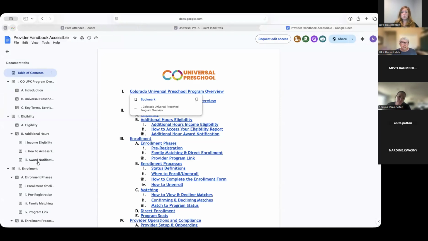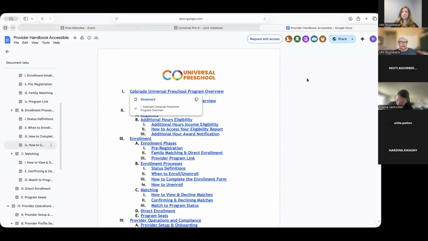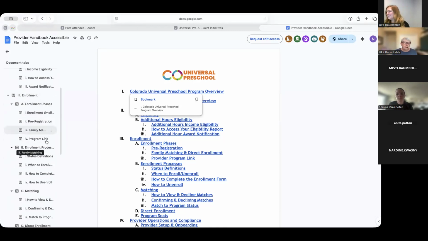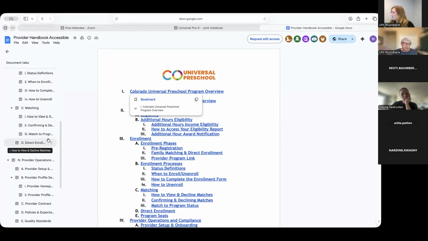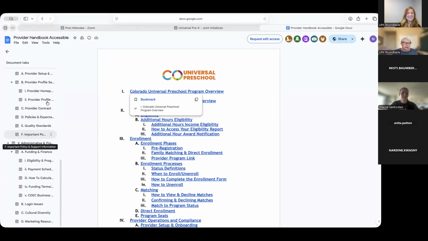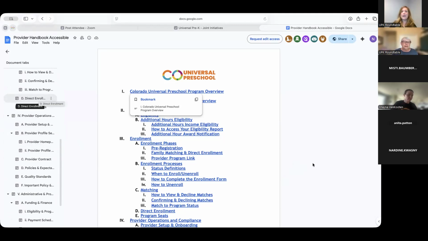So it does have all of the document tabs on the side, as you can see here, and it gives you the opportunity to be able to go down and then get directly to a section that you are looking for. Okay. It's not as pretty as the other one, but this is what they're using at this point. So we're going to go to the section here that says direct enrollment.